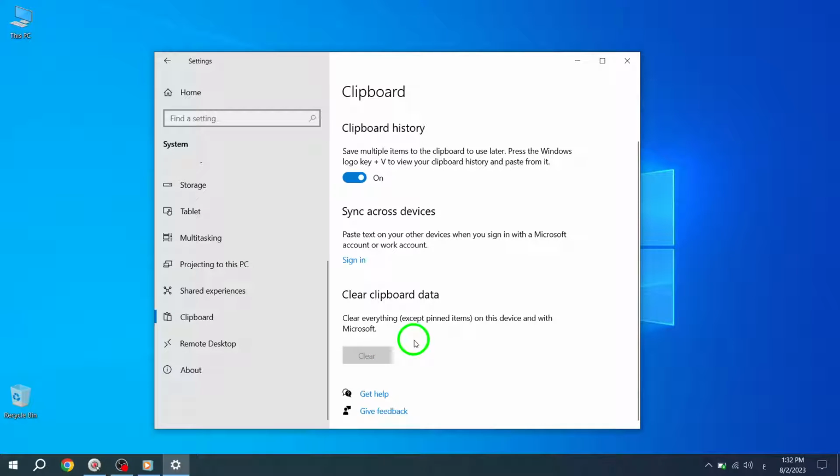And there you have it. You've successfully cleared your clipboard history on Windows 10. It's a quick and easy process that can be done in just a few clicks. Remember, clearing your clipboard history can help protect your privacy and free up some memory space on your computer. It's always a good idea to keep your system clean and optimized.